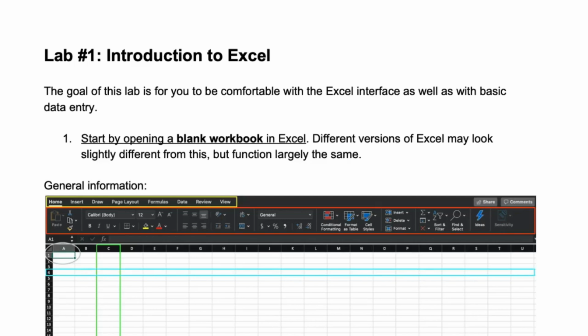So in this class, we will be working with two softwares. We will be working with Excel for data management and Jamovi, or SPSS if you have that, for statistics. SPSS is a program by IBM and Jamovi is something you can download free online. So we will get to that in the next lab, but here we're just introducing Excel.